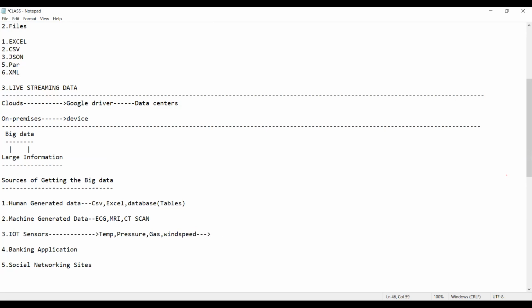These sensors are connected to a particular computer or machine, and that computer records the data in some file. So we can say it is in a text file, .txt.